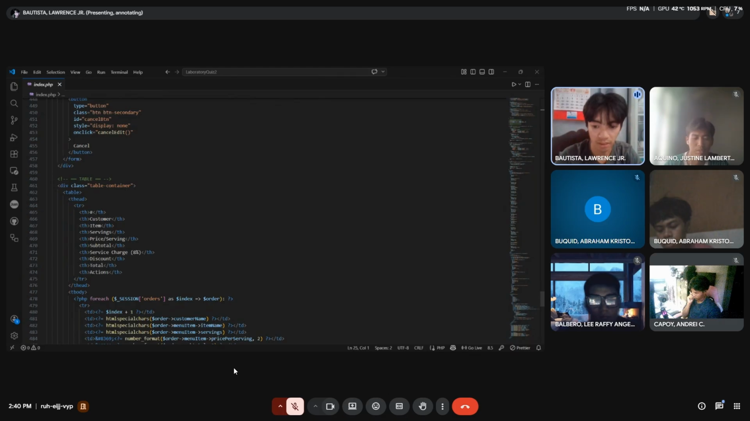So for this one, we use the table tag to display all orders. The thead defines the column headers such as customer name, item, subtotal, and total. Then the tbody contains the actual data.